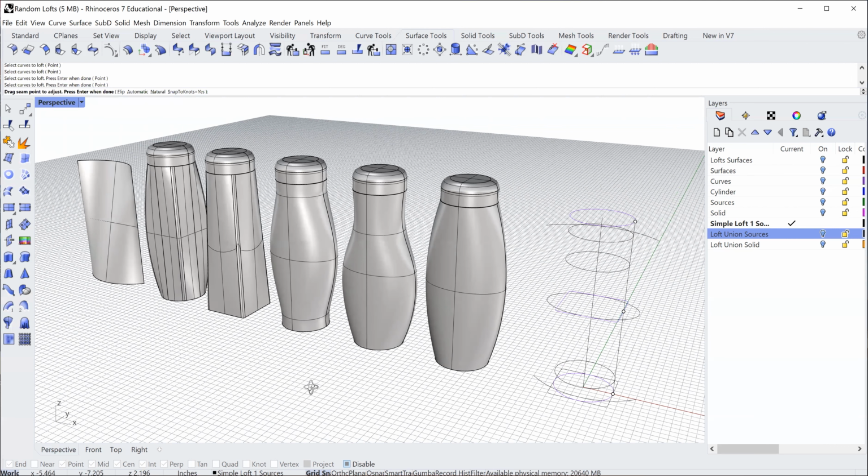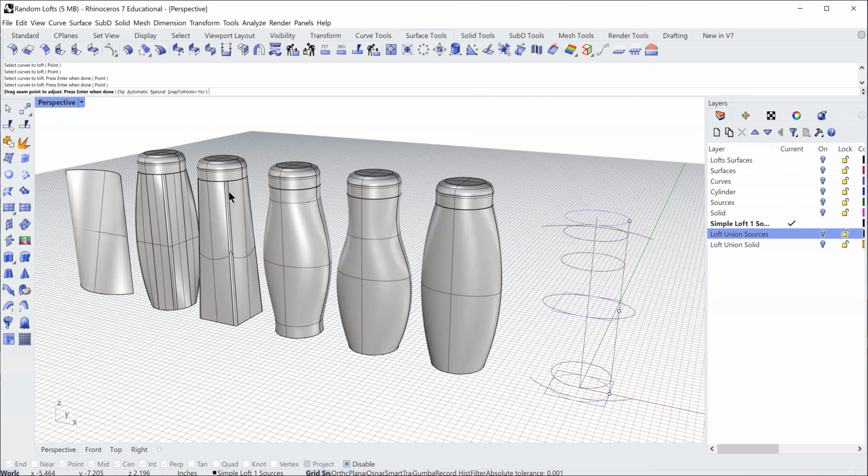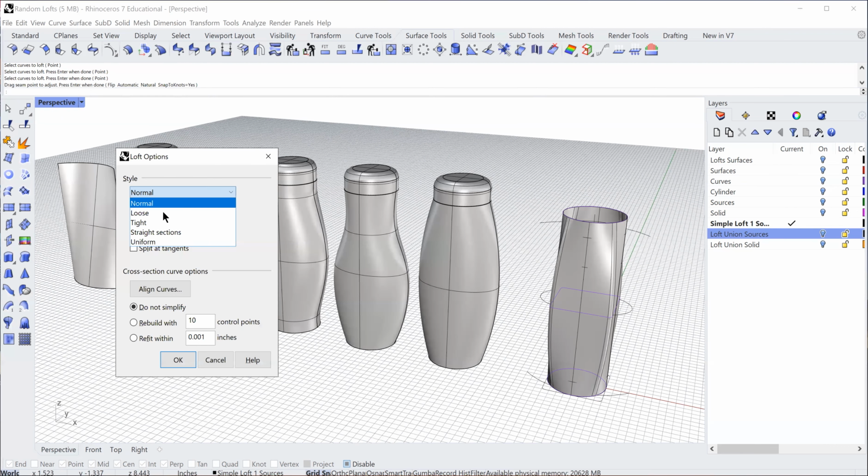So I like that, so I'm going to press enter. And again, I have it on normal, so let's do loose and let's see what happens. Okay, so it starts to change the proportions of these a little bit. Tight is probably going to be... well, tight looks the same as normal.